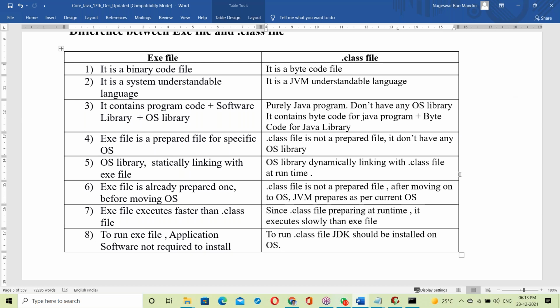Any doubts? If no doubts, tomorrow we will continue with Java features. After finishing Java features, next is what is bytecode? I'll explain, don't worry. Then, installing Java and writing a Java program.